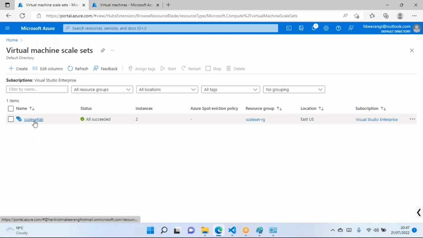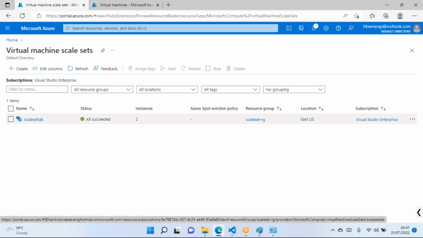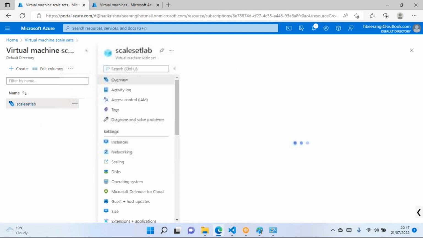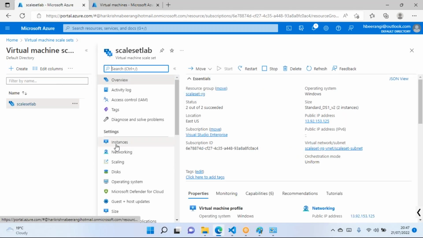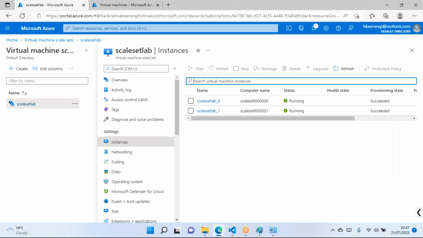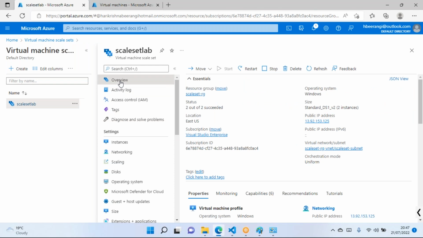Now once you click on this scale set lab scale set name, you have an option here to see instances. It means there are 2 virtual machines which are running as part of our deployment. And these are the basic things like overview, activity log, and these are there everywhere, and you can ignore this. I'm not repeating, you know all these concepts already: access control, activity log, and all.